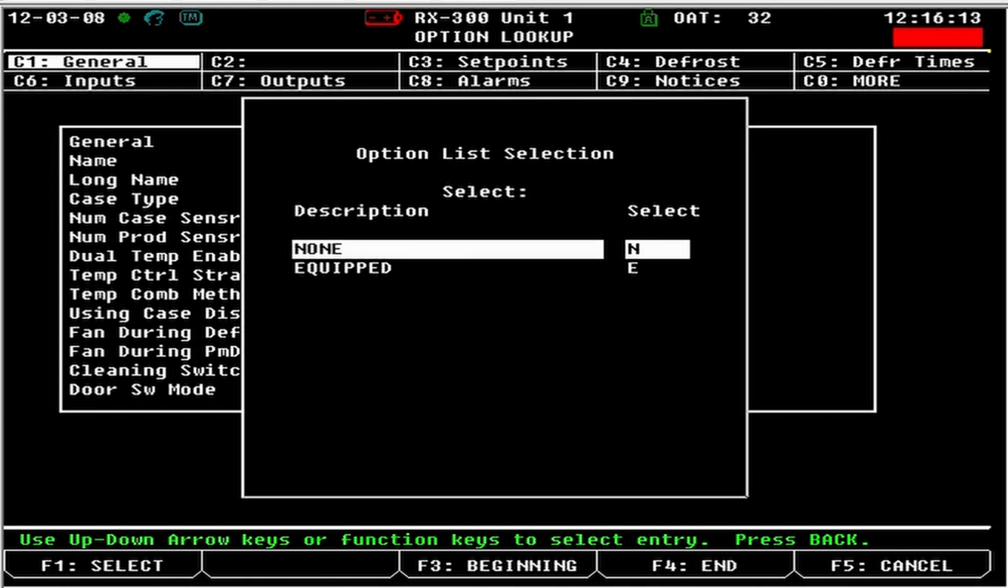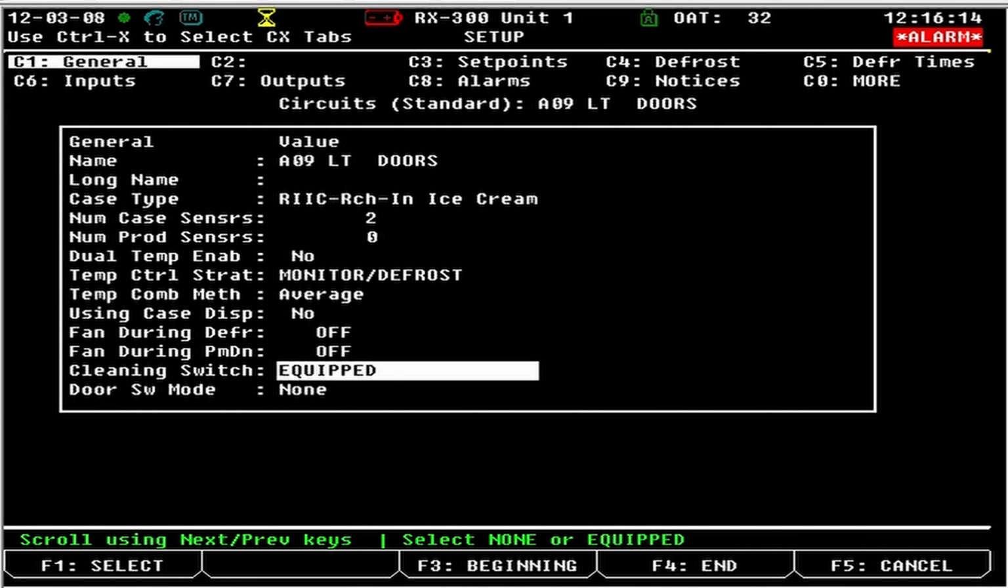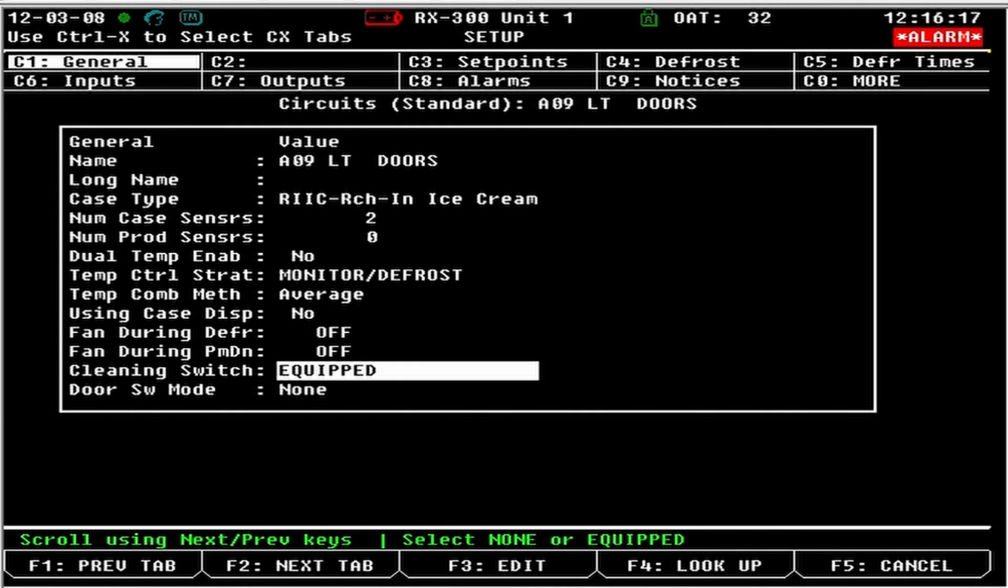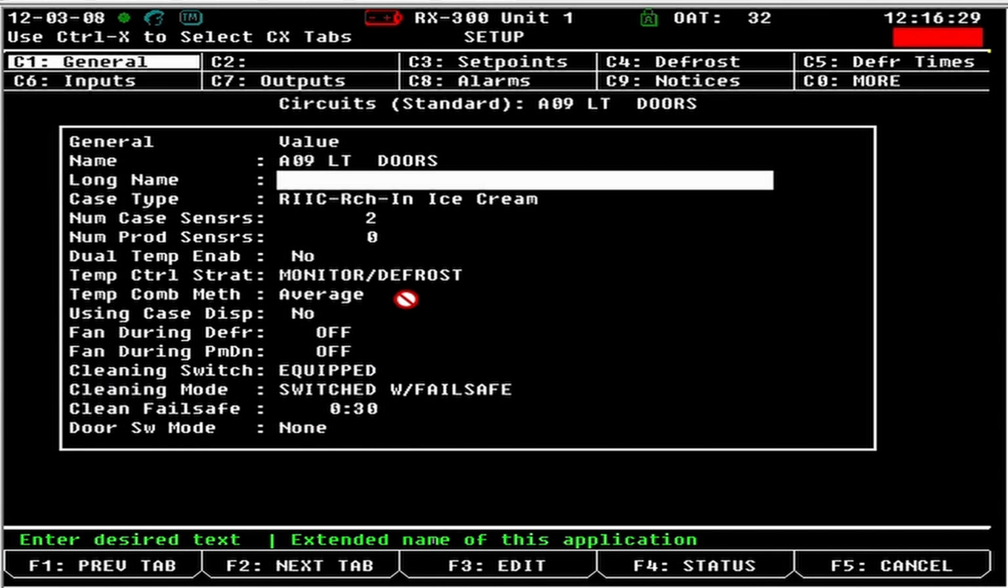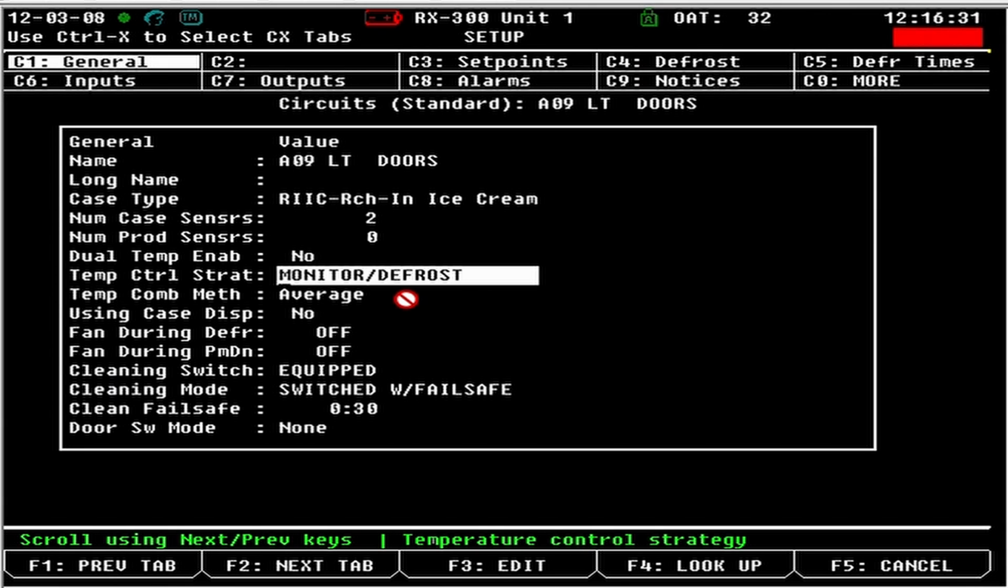and we're going to go down to equipped, and it's going to change some options. So if we hit the next tab, we're going to go to our case temp set point. Okay, we'll say -10. And I'll show you if you go back and you change this to temperature and defrost, from monitor and defrost, it'll populate a different tab on there.